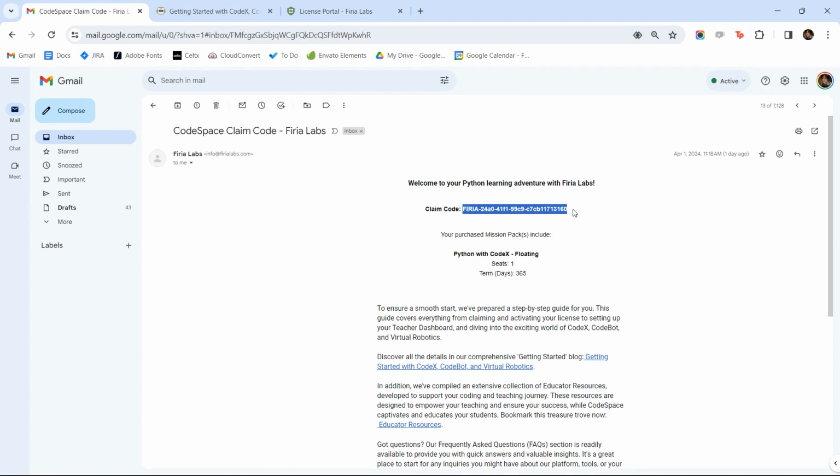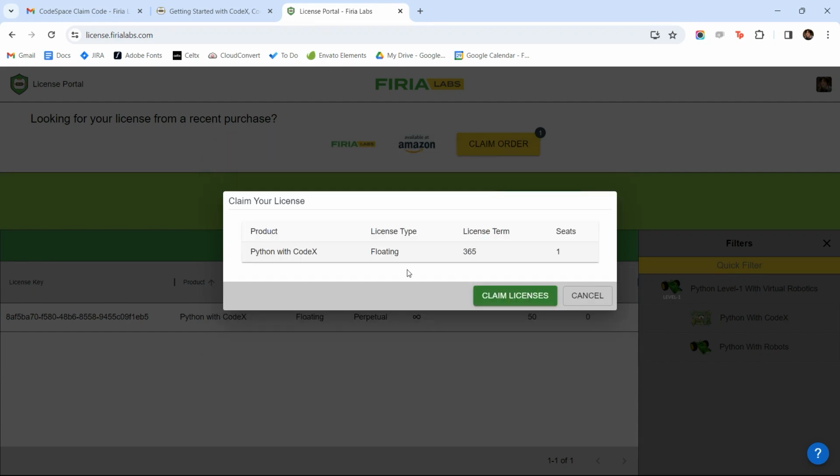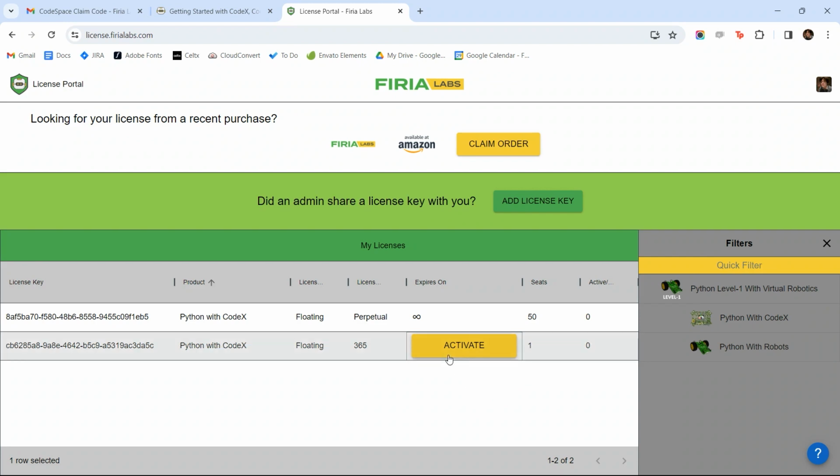You're going to need to highlight the claim code and then copy and paste it into the Find Order by Claim Code box right here. Then just click Submit Claim Code. Whether it was automatically linked with your email or if you used a claim code, it will bring you to this same page, and all you're going to have to do is select the license you want to claim and click Claim Licenses. And then all that's left to do is to activate your license.